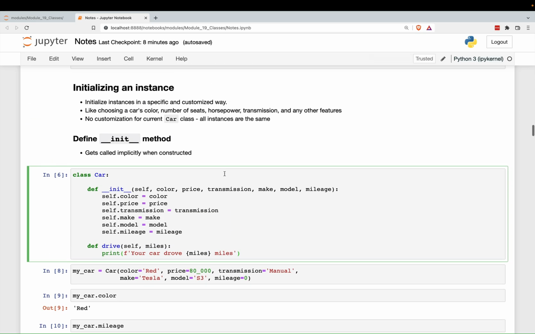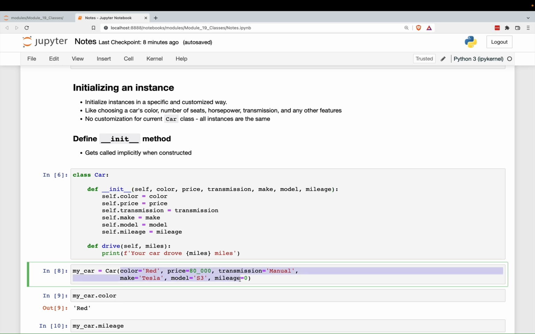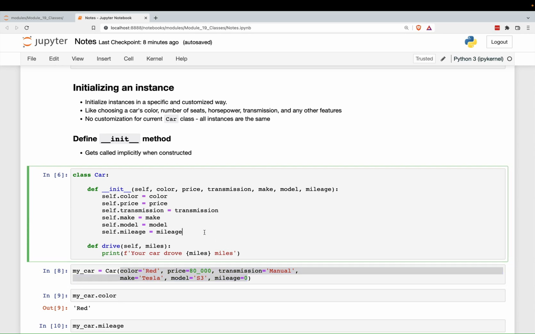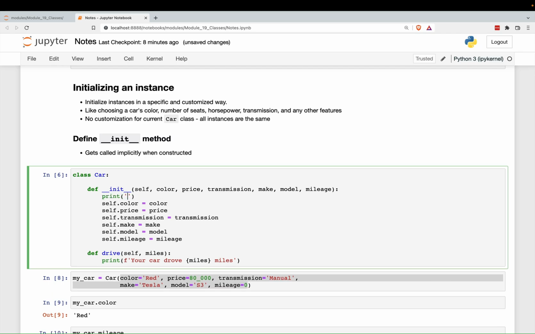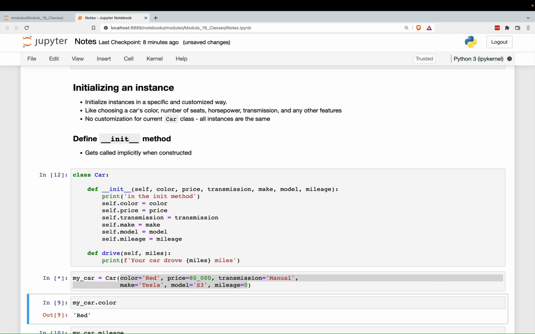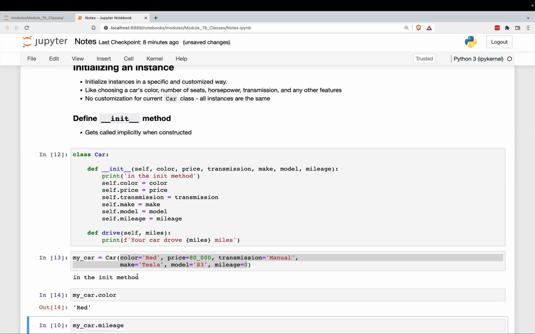Okay, so that's how you can customize an instance, and it's called the initialization process, and it's in this __init__ method. So we say this gets called implicitly. That means you don't say, all right, car.__init__. You don't ever have to call it. It just gets called implicitly. It automatically happens. Python does it. You can have other code in here, by the way, in the init method. So now let me just run that again. And whenever I initialize it, it says in the init method.